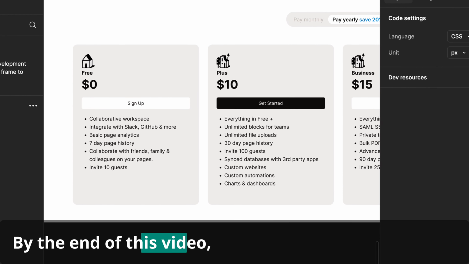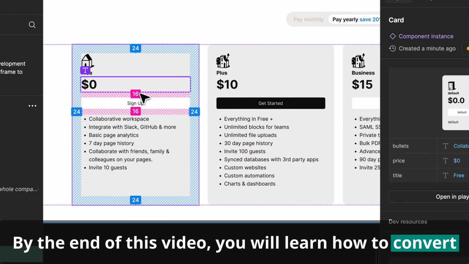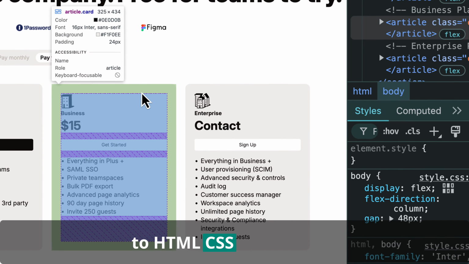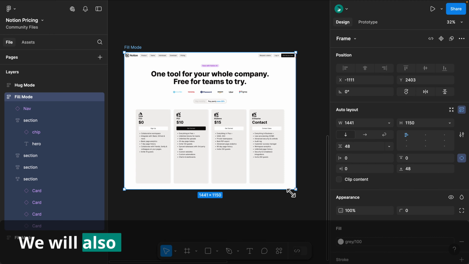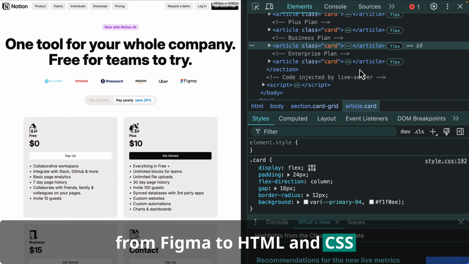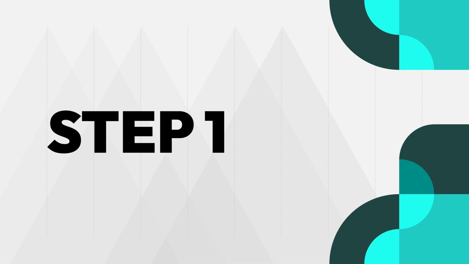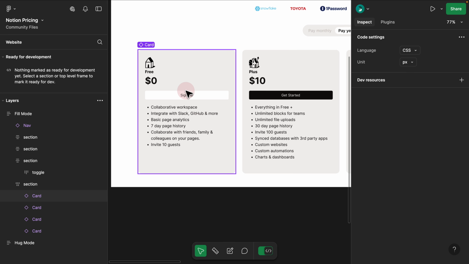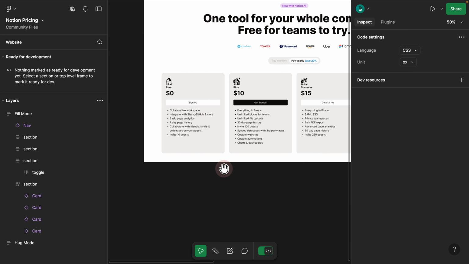By the end of this video, you will learn how to convert the Figma card component to an HTML CSS component. We will also learn how to make the cards responsive from Figma to HTML and CSS in 8 easy steps. Step 1. So we're going to tackle the card, which is the last part of our Notion website.